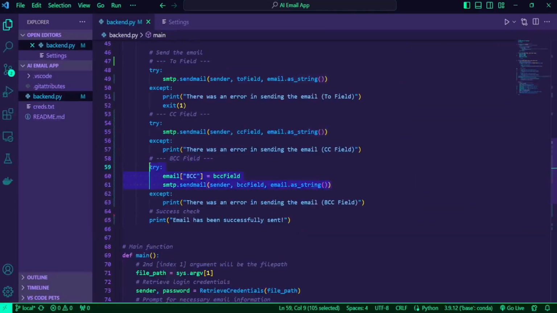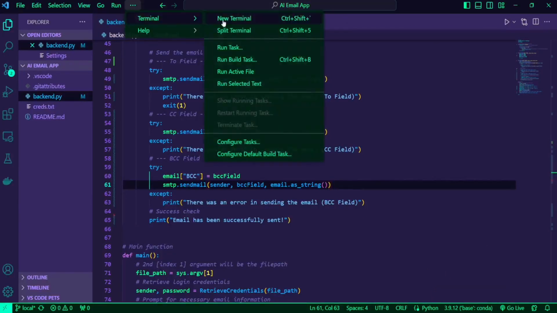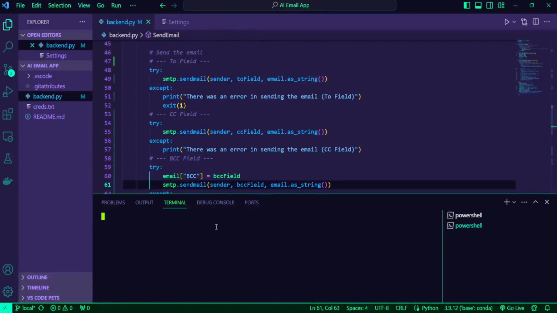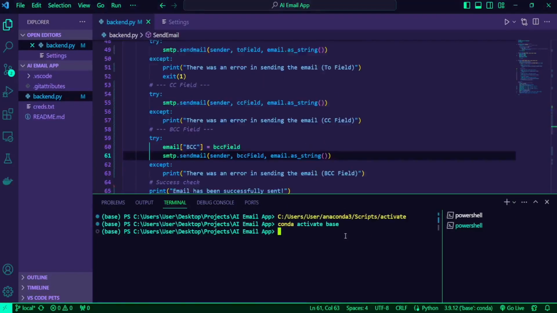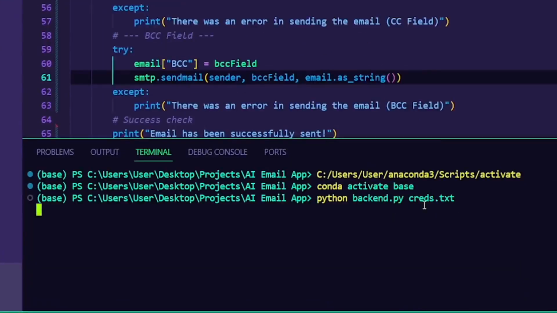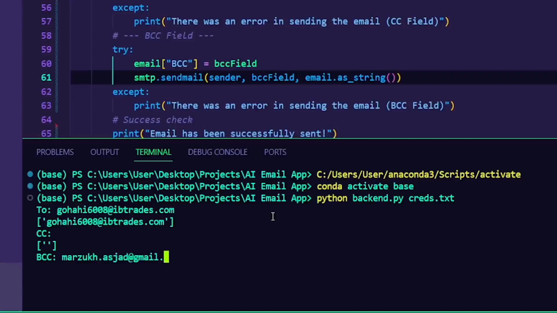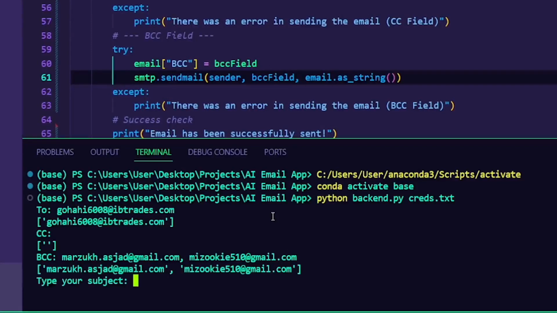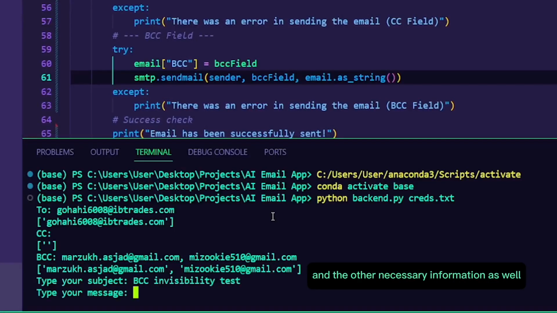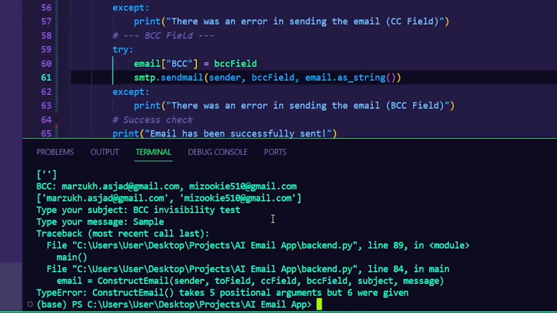Well, basically, since we use the same tactic for BCC, CC, and to fields as well, if we actually put in multiple BCC email addresses, each of these BCC recipients will be able to see the other BCC recipient. Let's test it out. Let's supply the necessary information. I'll put the temp email in the to field, none in CC, and two addresses in the BCC field. And there's another bug. Nice.